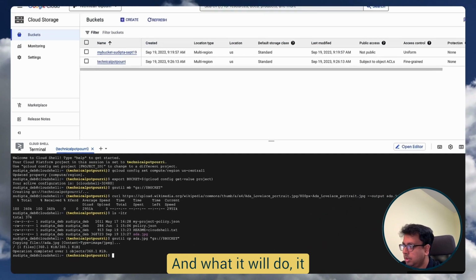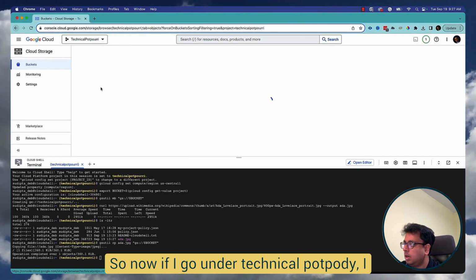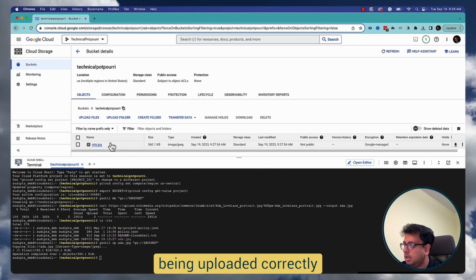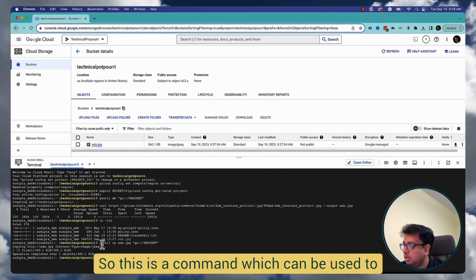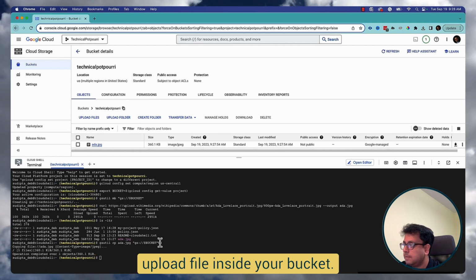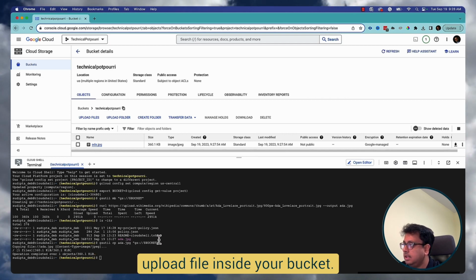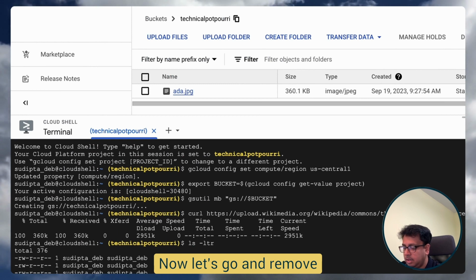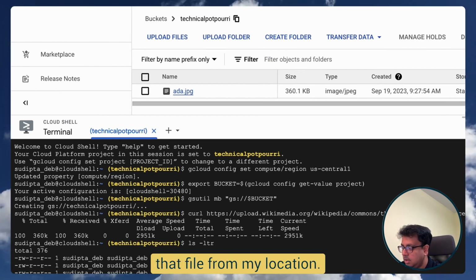And what it will do, it will basically copy the file. So now if I go under technical potpourri, I can see this file is being uploaded correctly inside my bucket. So this is a command which can be used to upload file inside your bucket. Now let's go and remove that file from my location.